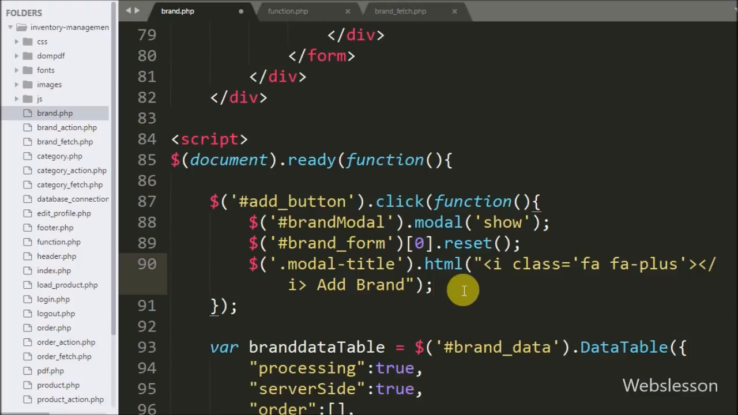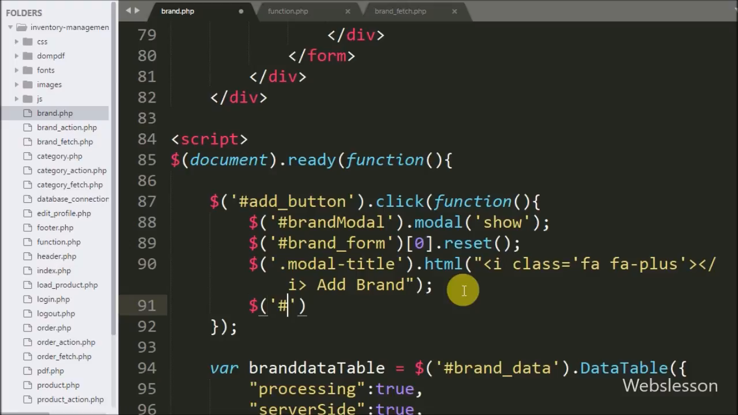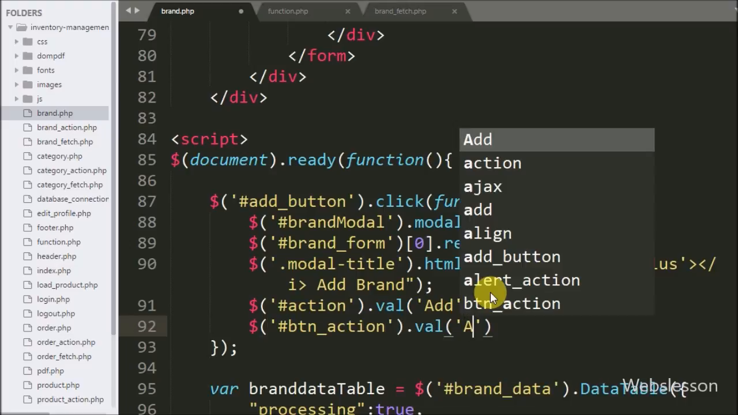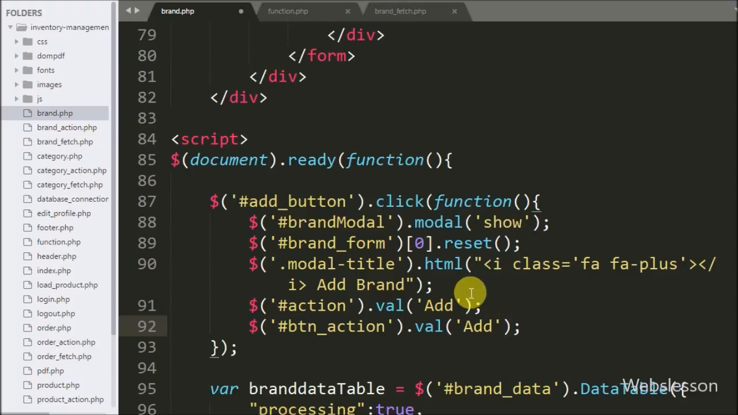After this we want to set the submit button value to add when we click on the add button, so we have written $ with the button id action with the val method, and under this we have written add. Lastly we want to set the value of the hidden field with id btn_action to add, so we have written $ with the hidden field id btn_action with the val method, and under this we have written add.